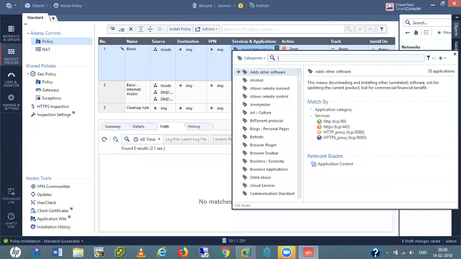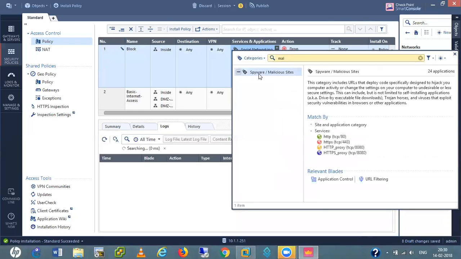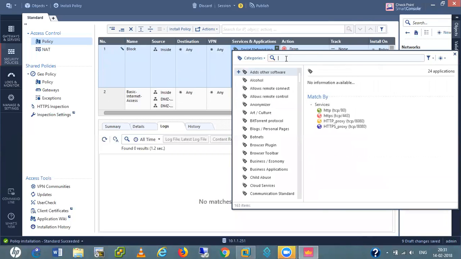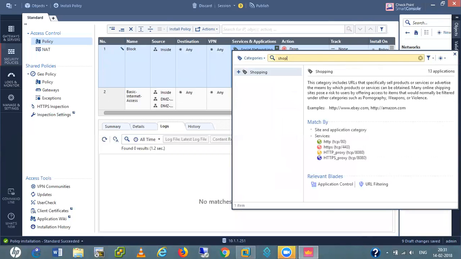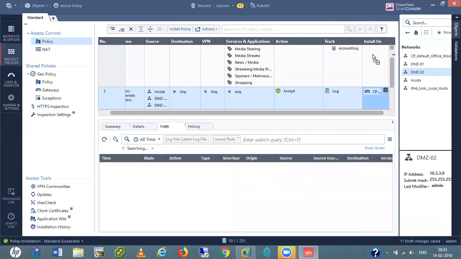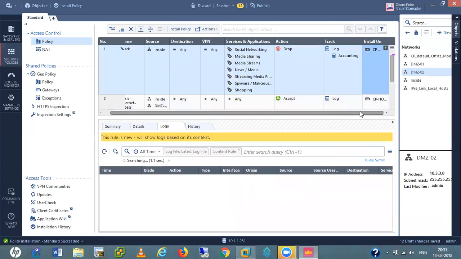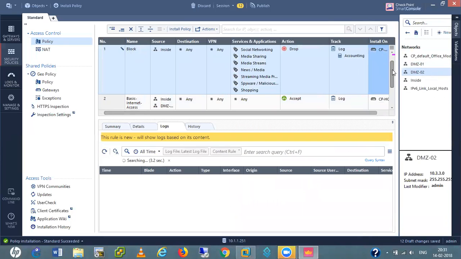We have malware sites, spyware and malware also, and also shopping websites. These are the shoppings, okay. Just log them. You put a drop action. Okay, yeah, drop action here.